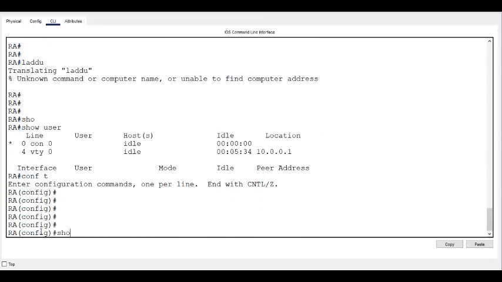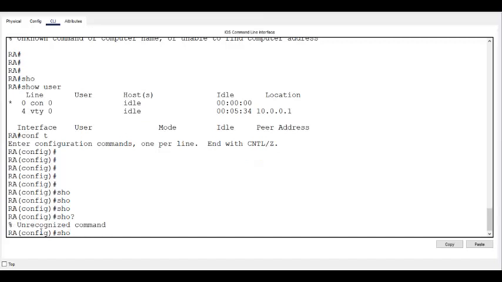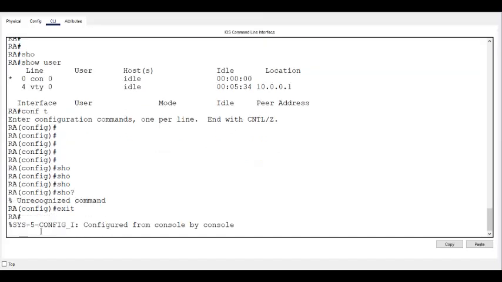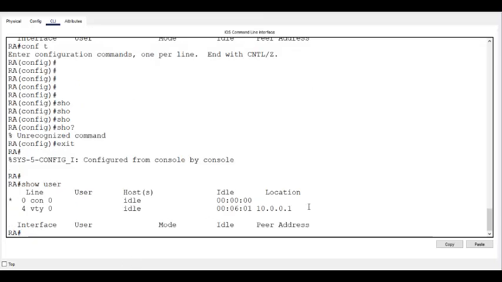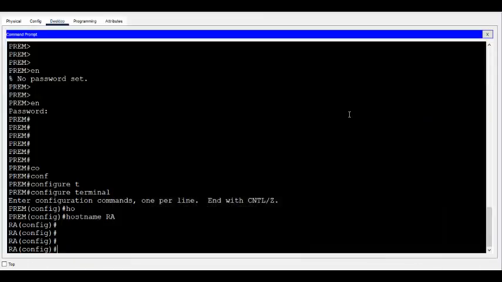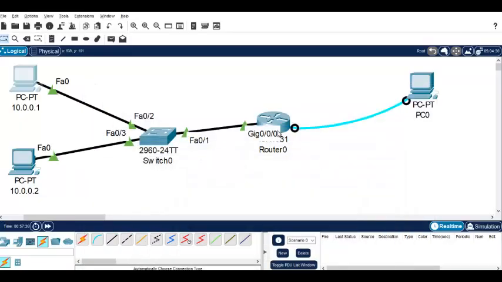Now, when I type show user, it shows only the IP address. It is not showing the user. Do I see a name there? Do I know whether it is Prem or Venkat? No. So what I'm going to do is create two users in the router. I say username Venkat password 123, username Prem password 123.